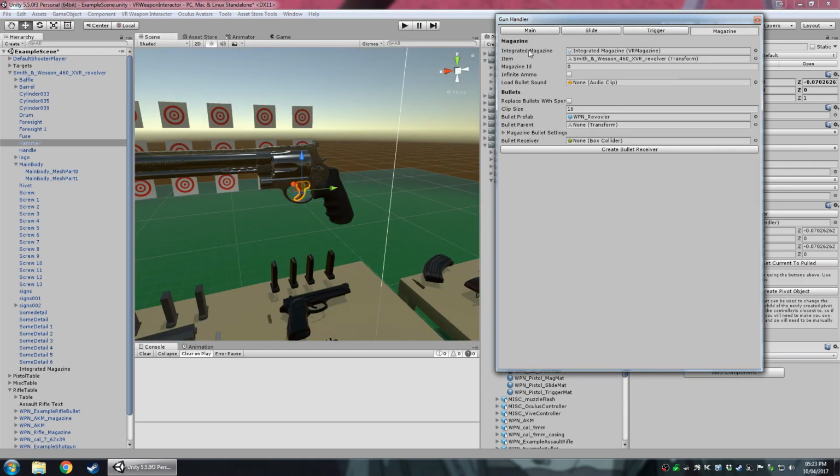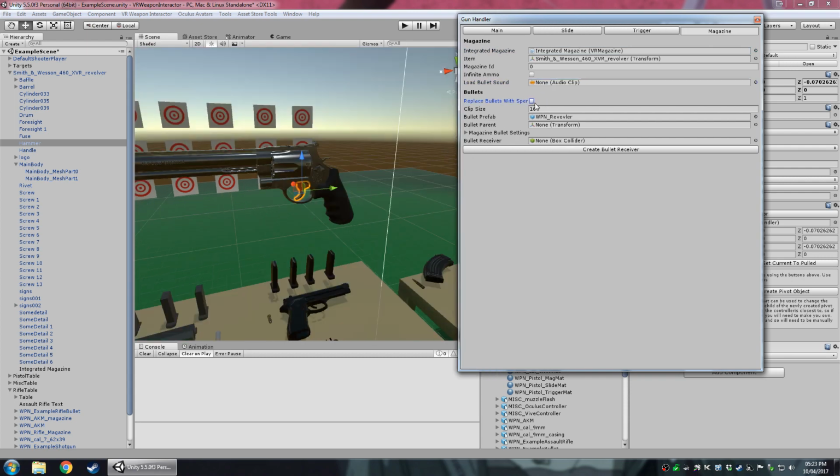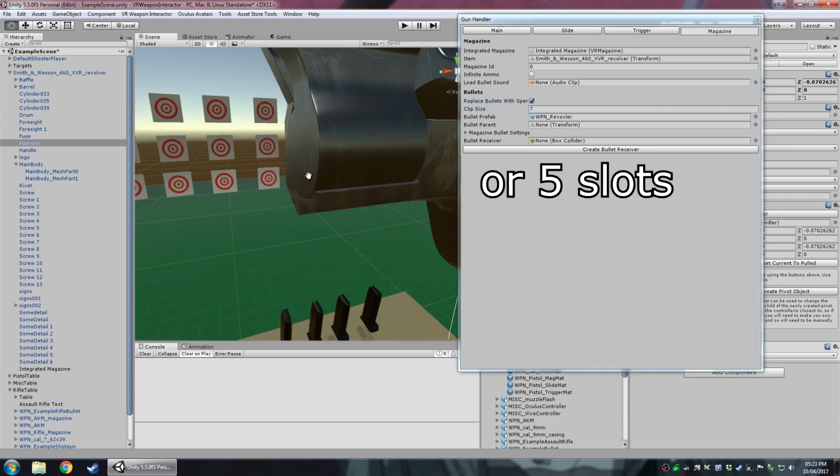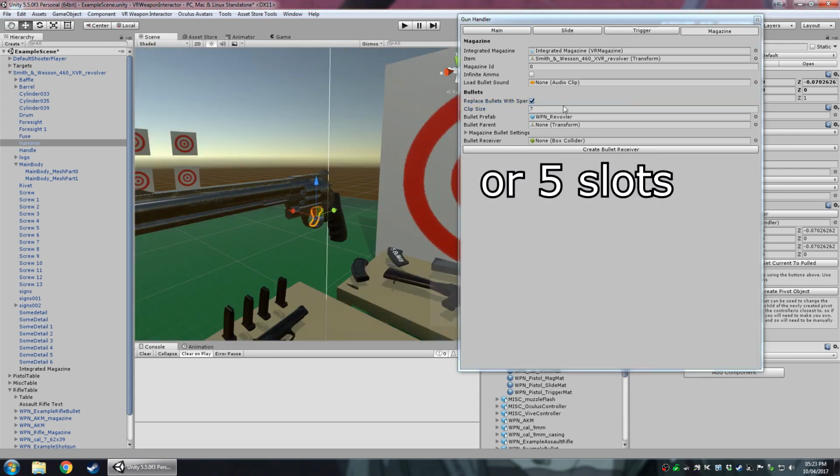And then the magazine, which is now integrated because we didn't specify magazine, we can leave the magazine ID blank because that doesn't matter. The load bullet sound, we can also leave blank, but you can specify that. So this option at the top, replace bullets with spent casings, we want to tick because it's a revolver and we do want to replace them. We know that there are 7 slots in this drum, so we'll specify that to 7.